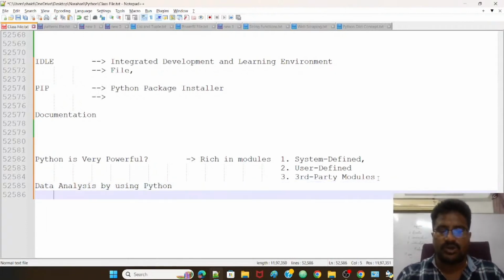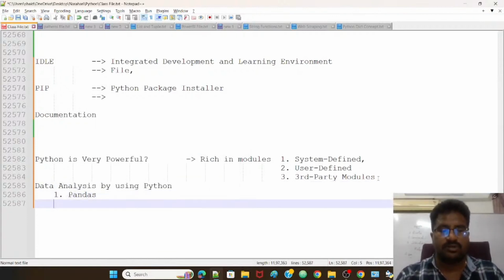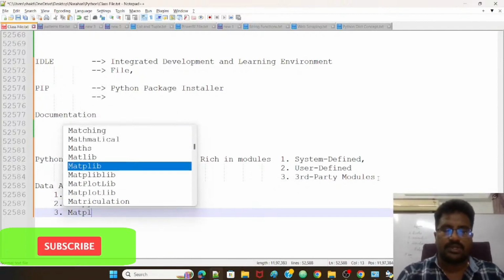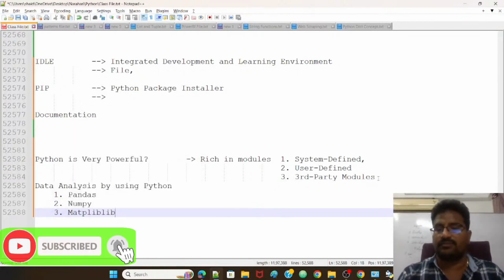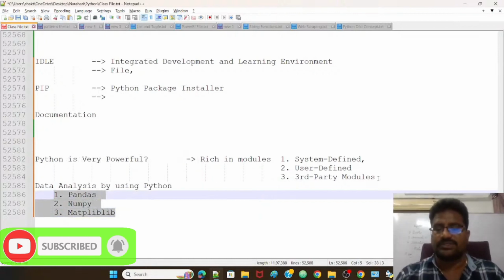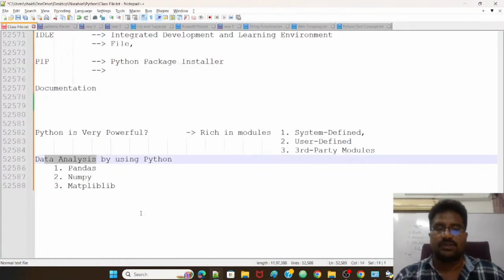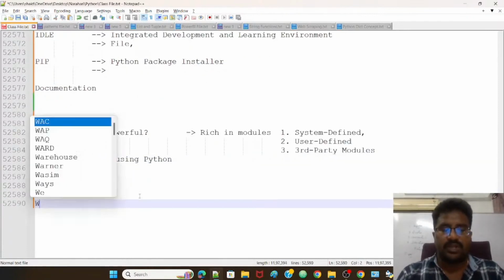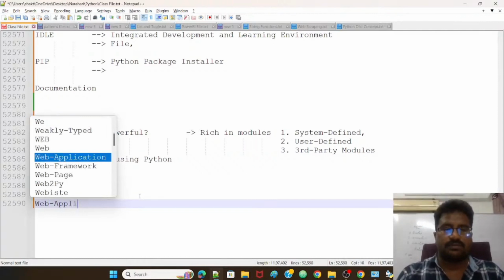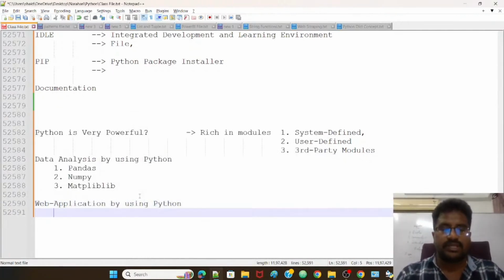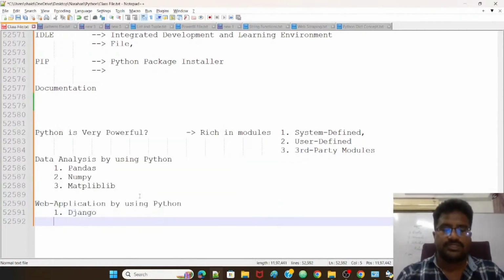Then Python has some modules like the pandas module, numpy module, or matplotlib module. So these are all third-party modules that are used here for data analysis. Next, for example, I want to create a web application by using Python. Here also some modules are there, like Django and Flask. Multiple modules are there, right? Like that, for every requirement.